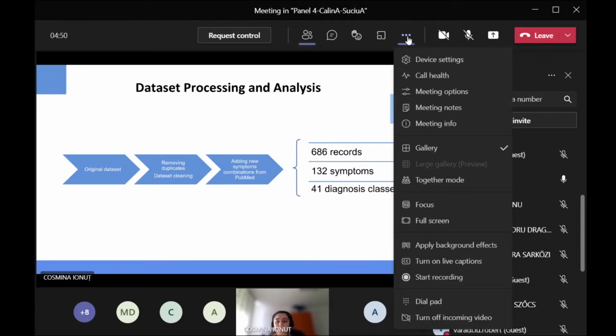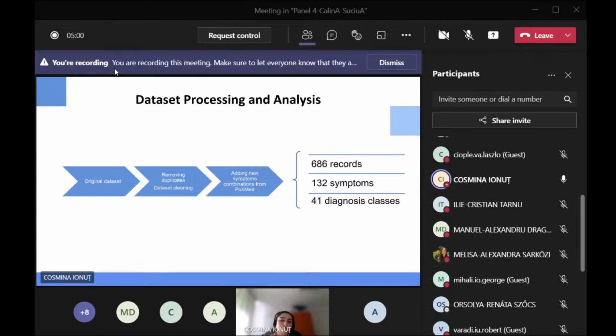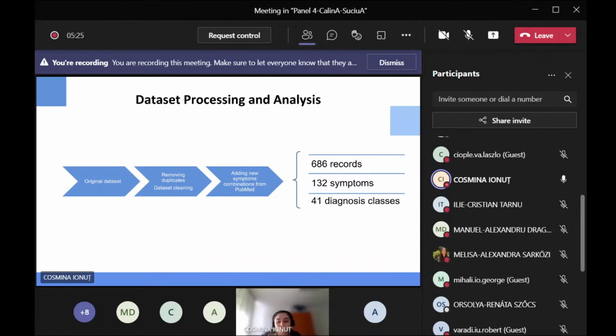In order to obtain the dataset, data cleaning was performed. The dataset originally had around 4,000 records, but after removing the duplicates, only 300 remained. Given the small amount of data that remained, new data would be needed in order to train the algorithms. So, using a large number of publications and reports from PubMed, new symptom combinations were added to the dataset, resulting in 132 symptoms and 41 diagnosis classes.